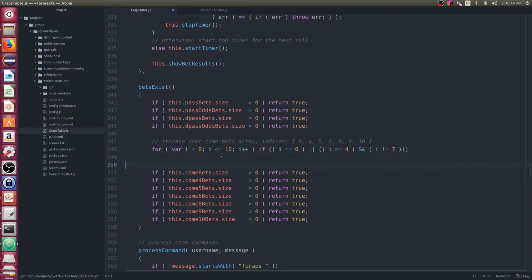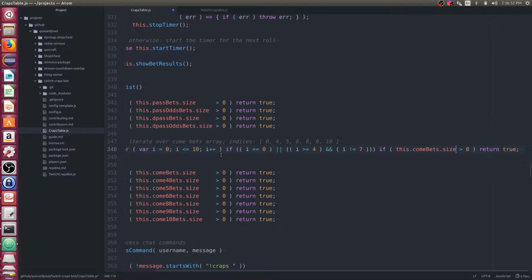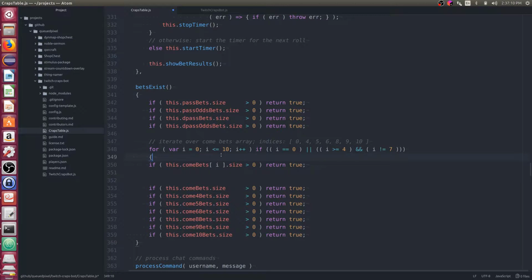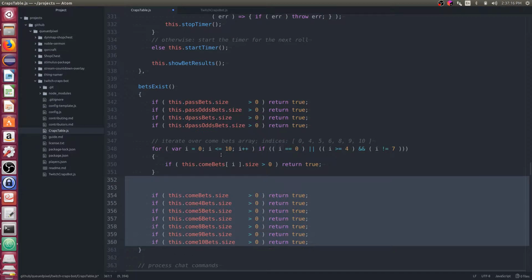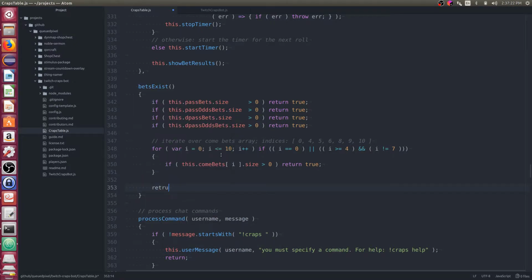Yeah, let's just grab this, see if I could fit this on one line. Maybe, maybe not. If come bets index I, yeah, it's too much on one line. At the very end, if we haven't returned true, we can say return false.